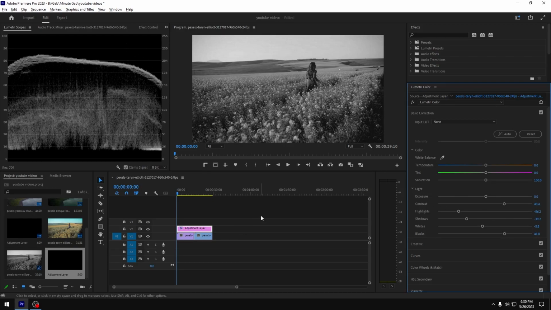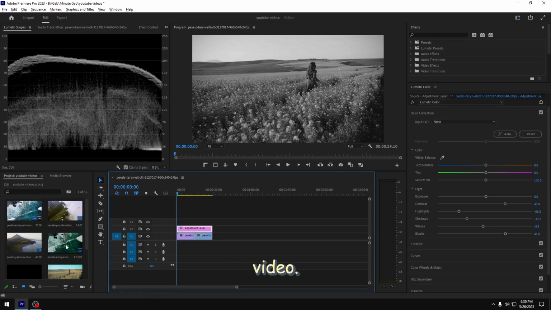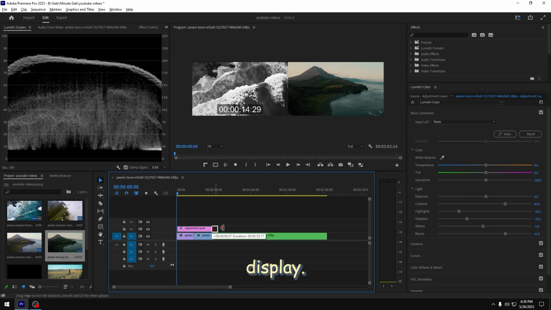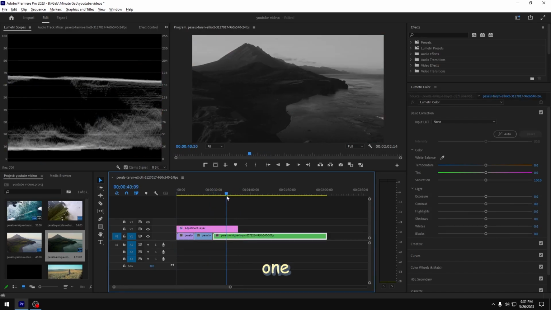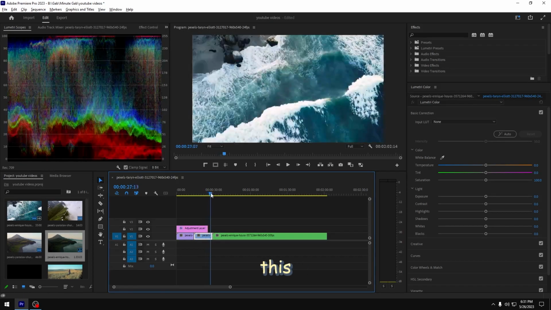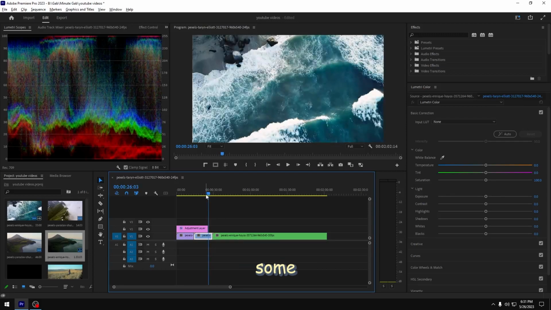Now, this adjustment layer is very helpful when you want to apply it to just some part of the video. Let's add this clip on just a part of this video, so you can easily manipulate the blackness of this one, and it's really helpful. You just want to add the effect on some part of the video which has blackness.